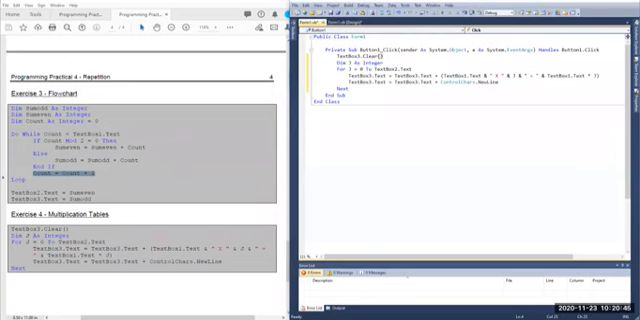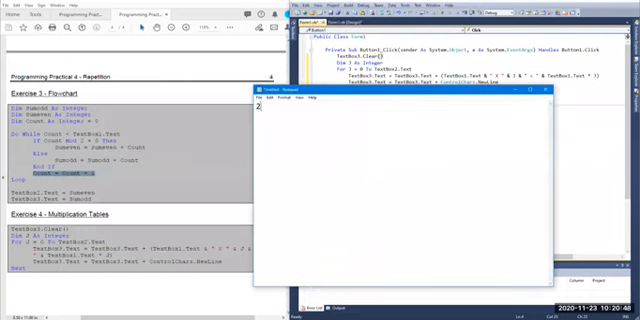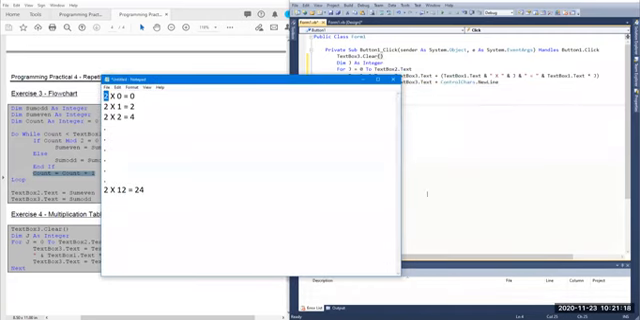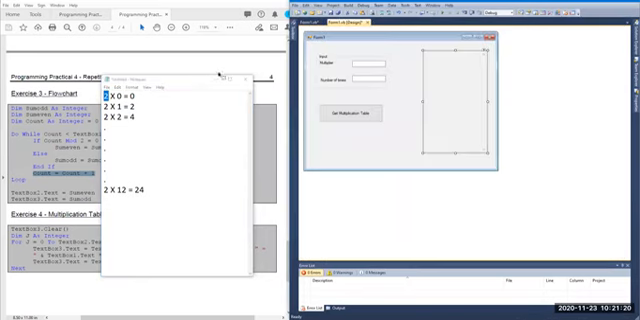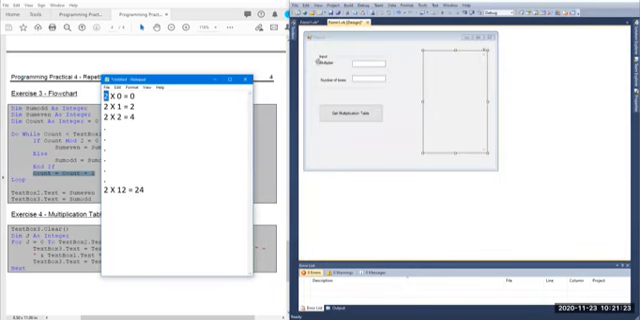Let me give you a very simple example. You want to say 2 times 0 is equal to 0, 2 times 2 is equal to 4, and you want to keep doing this until you get to 2 times 12 is equal to 24. This is what we want to achieve. So these two, let me take you to the interface here. This 2 here will be the multiplier.